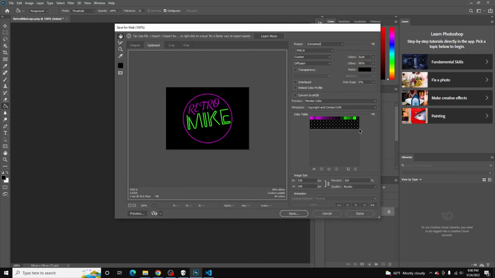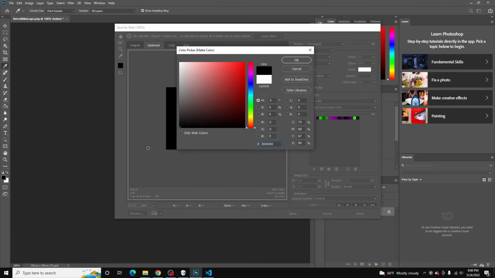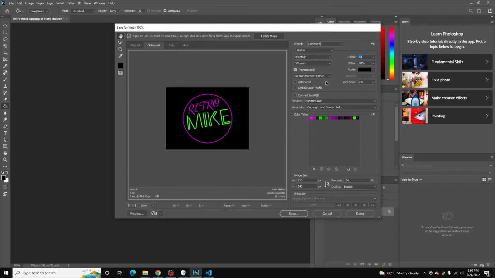Alright. So now see all these color palettes here, we want to trim this down. So once again we do 128. Bump that down to 64. Here we can see we've trimmed down all of those. We're going to set this thing to black. We'll just do black. Make sure it's right. Uncheck transparency. Our dimensions are 320 by 240. We're going to save this.